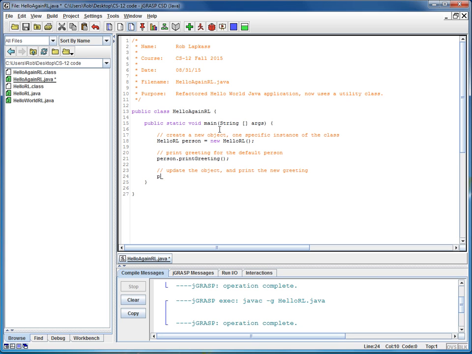So again, we'll use dot notation using the object. And I'm going to update the value of this object to my own name. And I'll print out the greeting again.